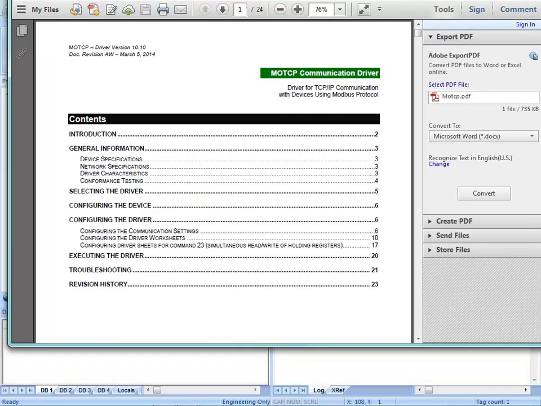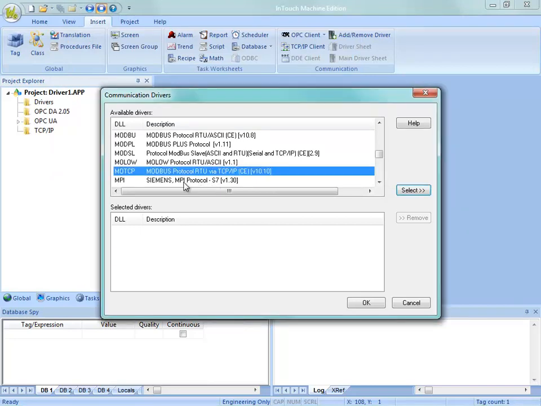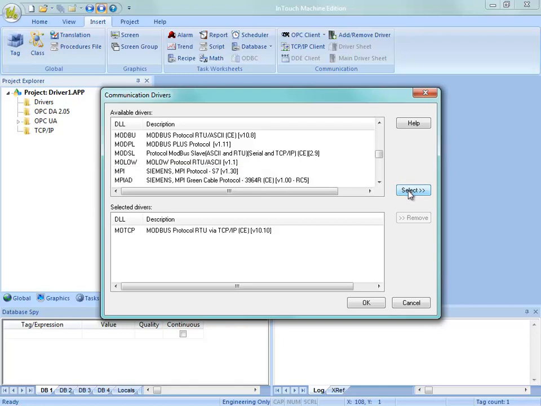I'm going to minimize this and pull this off the screen. We're going to come back to that in a minute, and I'll show you another way to get to those manuals as well. But once we have that line selected, these are all the available drivers within InTouch Machine Edition, and now I'm going to select it or add it to my project.